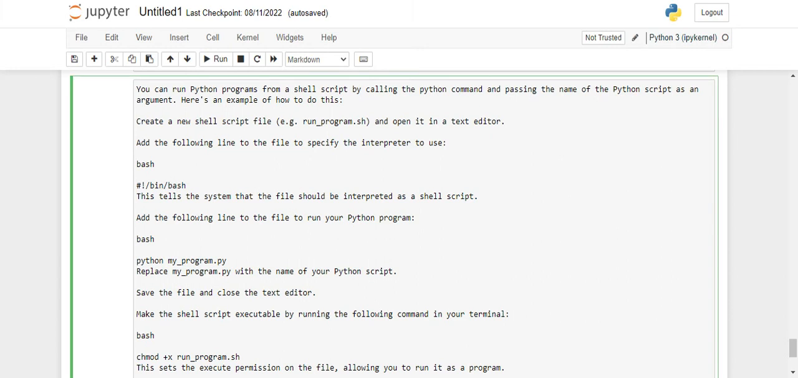Hey guys, you might have faced the scenario where you wanted to run a Python program from the shell script. So this is how you can achieve that. Now you can run Python programs from a shell script by simply calling the Python command and passing the name of the Python script as an argument.